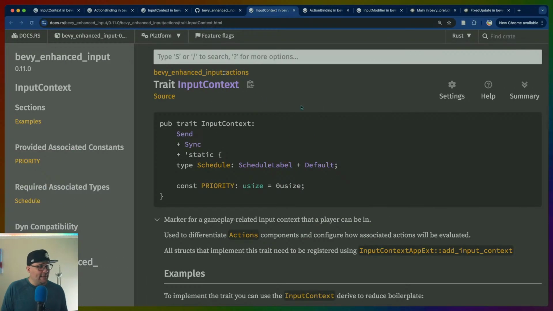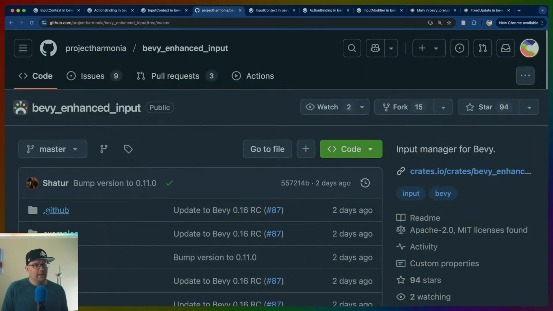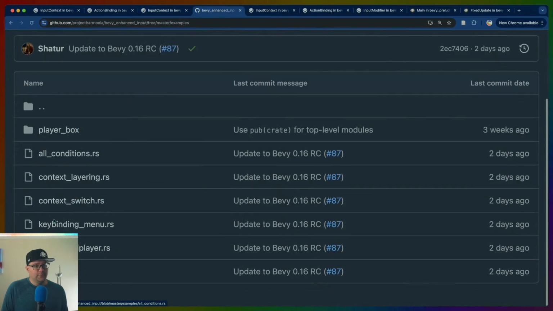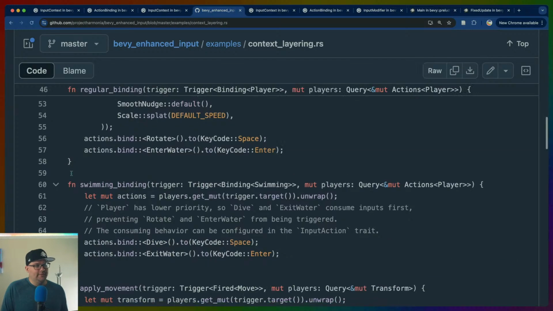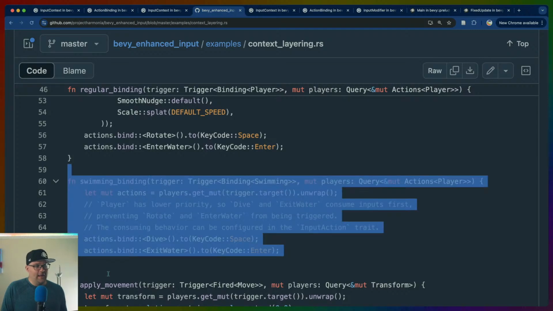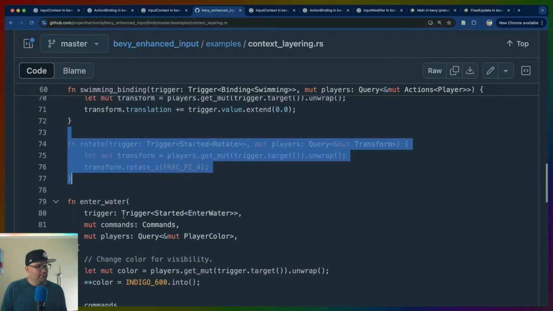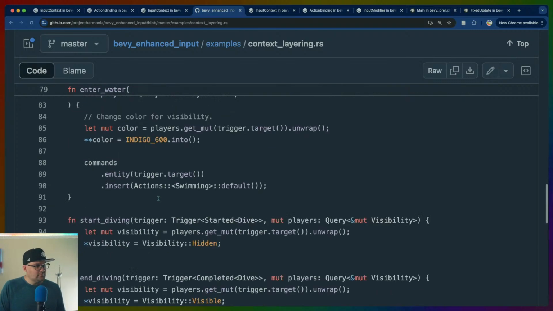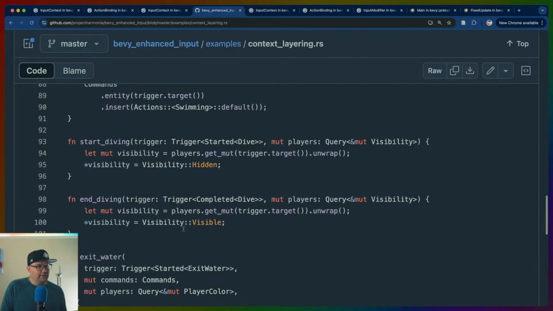So let's take a look at the Bevy enhanced input. Let's look at the example that we were looking at. This will have the simple version of how to actually do something. This is bindings. This is a rotate. I think we want fired. We don't want started.